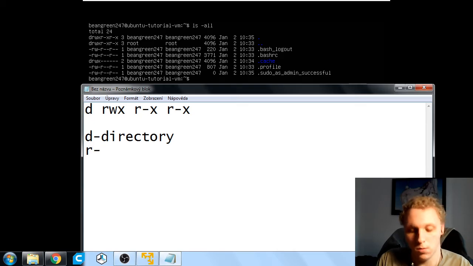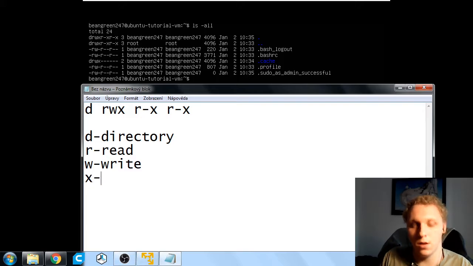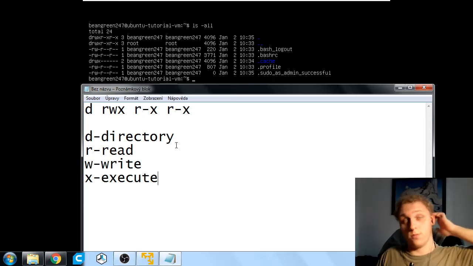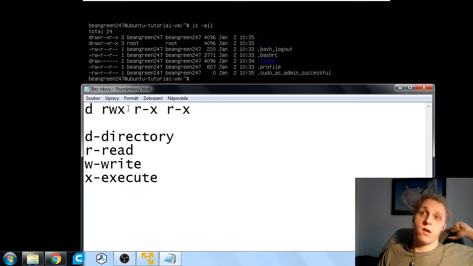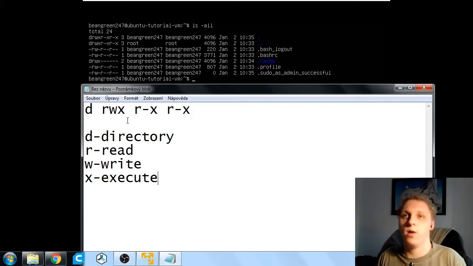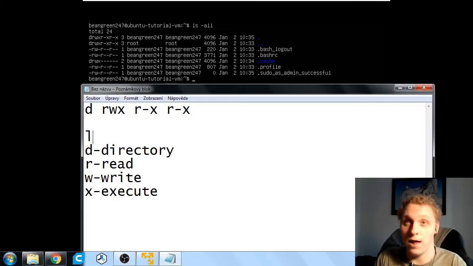So to make it a bit easier, we're going to write these out. Read, write, execute. As you might have noticed, they're separated into groups of 3. As I mentioned before, d stands for directory. There can also be l for link, as we've seen before. It's basically a link or a symbolic link. It doesn't matter, it's one of those.